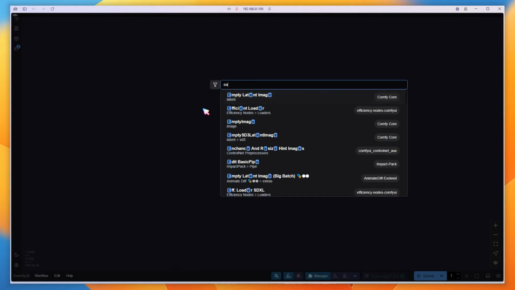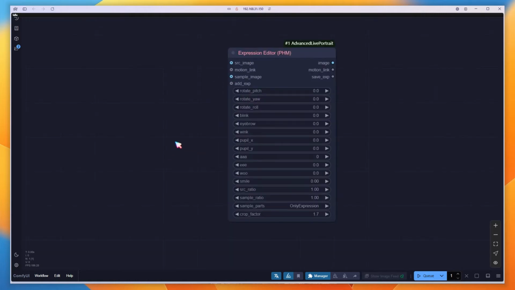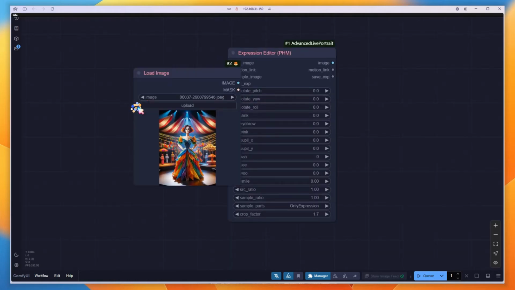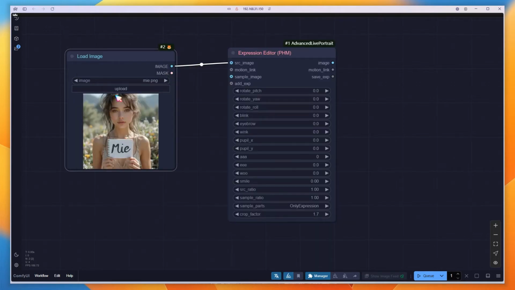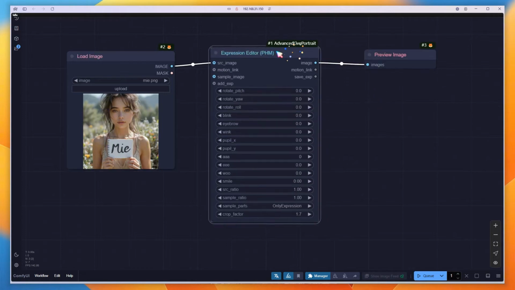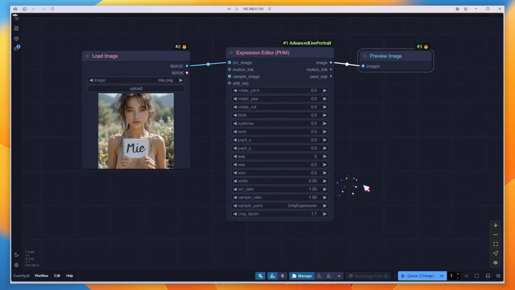First, add the core node, expression editor, PHM. Load an image of a character on the left and connect a preview node on the right to observe the results. For easier previewing, I set ComfyUI to autorun whenever there's a change to the workflow.